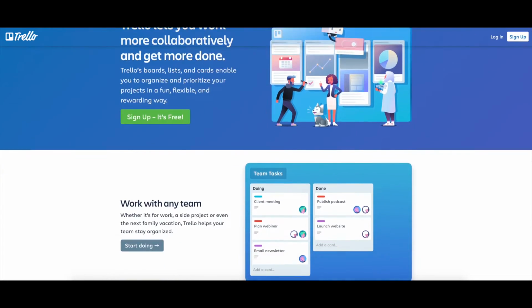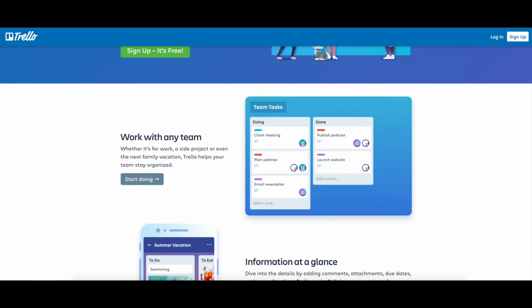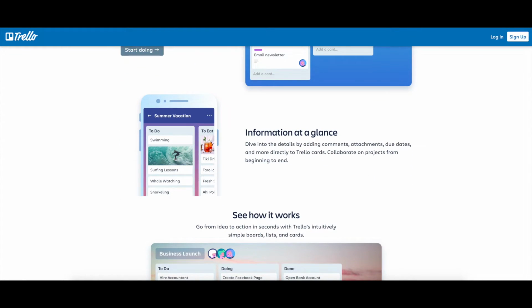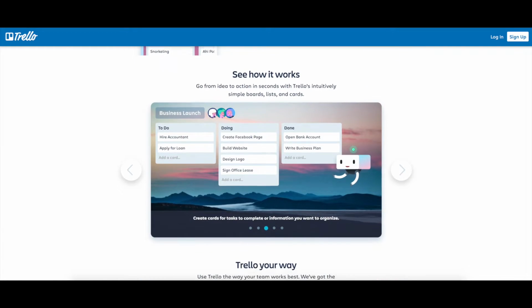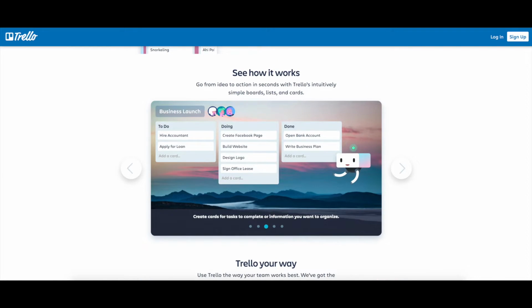So let's start with Trello. I absolutely love Trello. My team uses Trello for practically everything. It's a place where we house our SOPs, our standard operating procedures. It's where we put our goals for the year and our goals for the week. It's where we delegate tasks. We use Trello nonstop. The capabilities are endless.